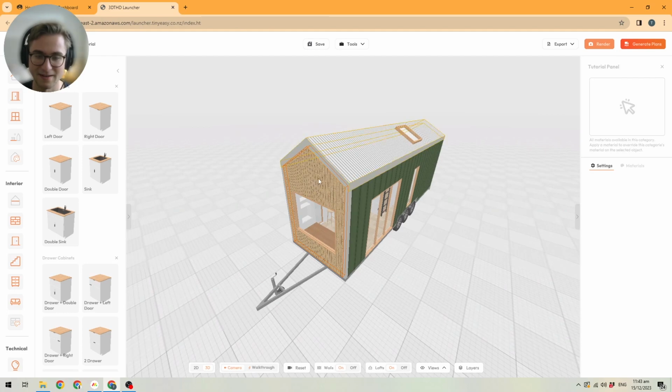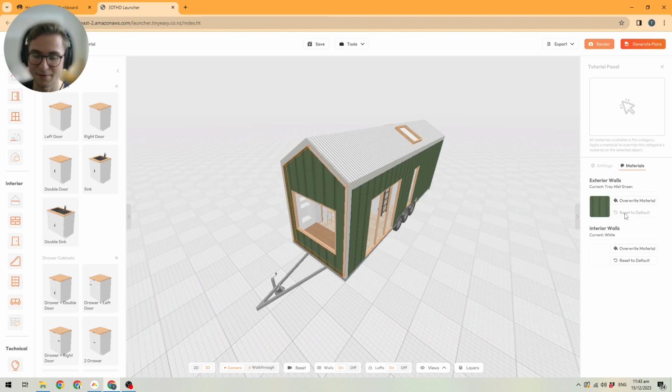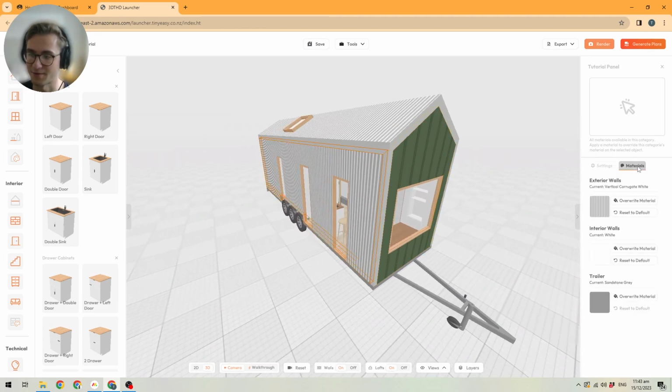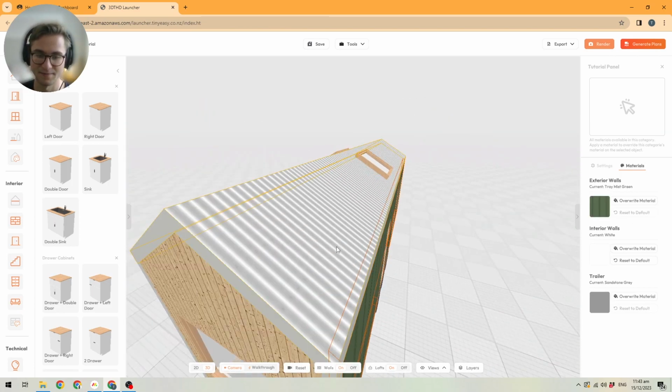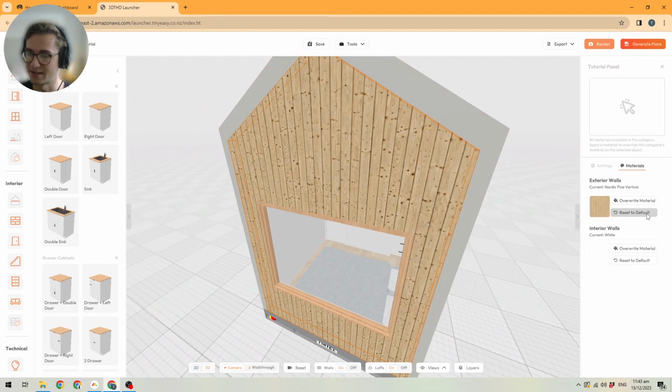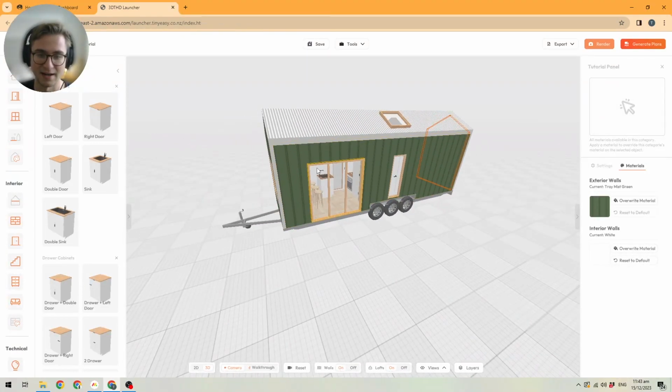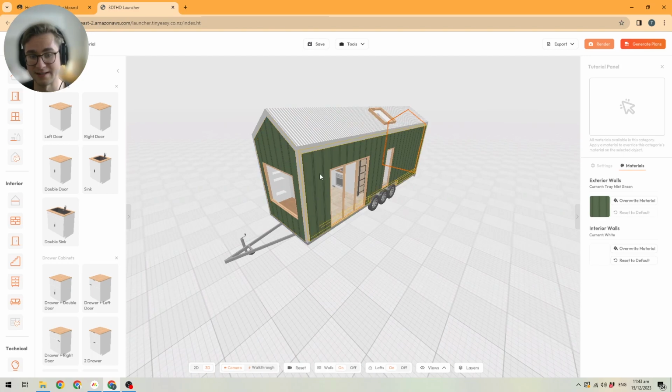So if you click on this front here, for example, and you go into materials, you will see that this material is still a Nordic Pine vertical. I can actually reset this to the default, and it will then get the underlying default material that I've just applied to all of my walls. I'll go through these here, and I'll reset this one, and I will reset this one here as well. Great. So now we have applied the material to my exterior, or at least on the sides.